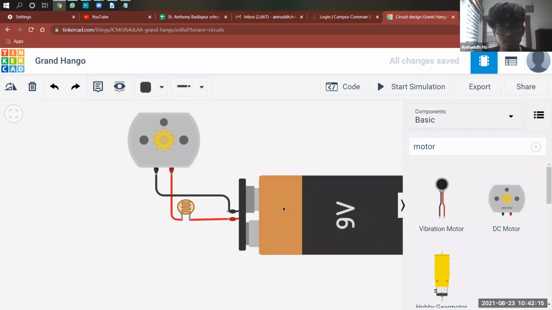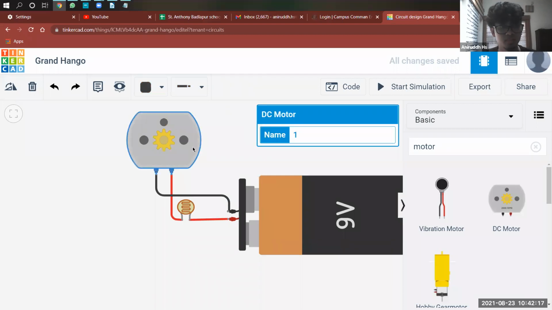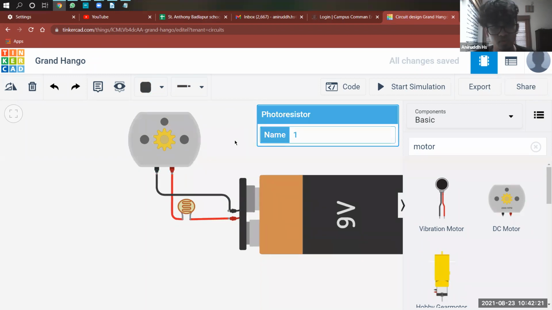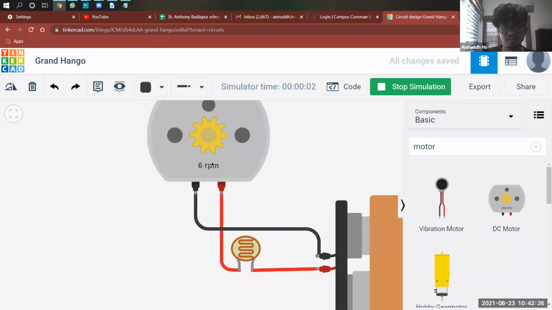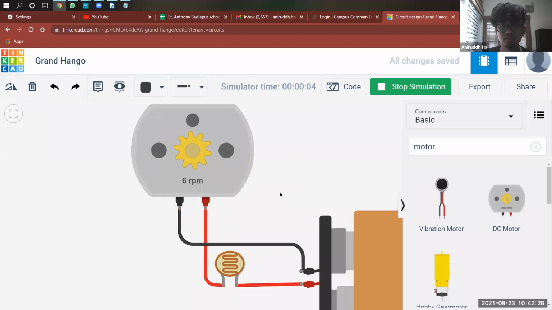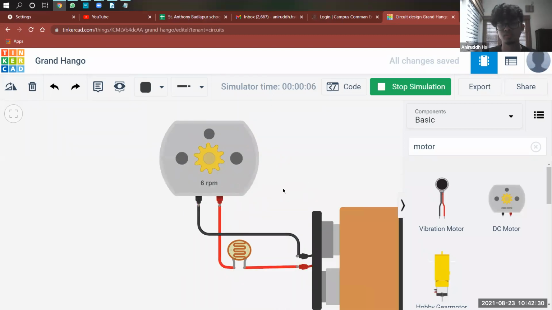Anyways, we have attached the motor in the same place as the LED, and I've put a photoresistor here. Let's start the simulation. Let's see what happens. See, now it's rotating very slow. That means it's almost off. 6 RPM means it's rotating 6 times in 1 second. It's very slow. It's barely working.